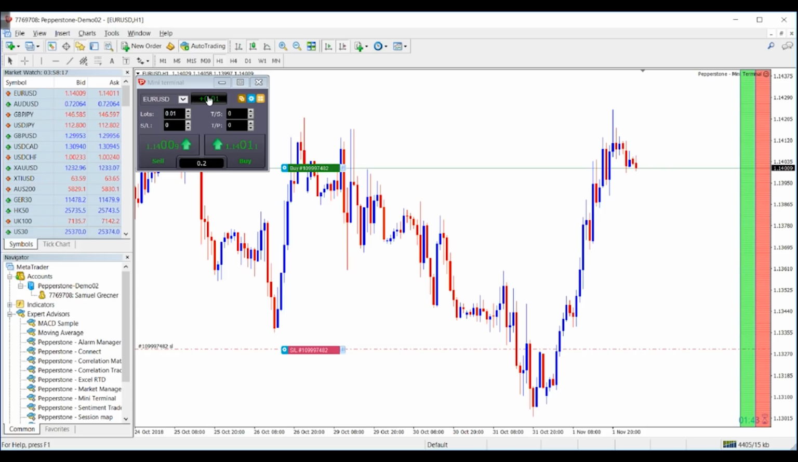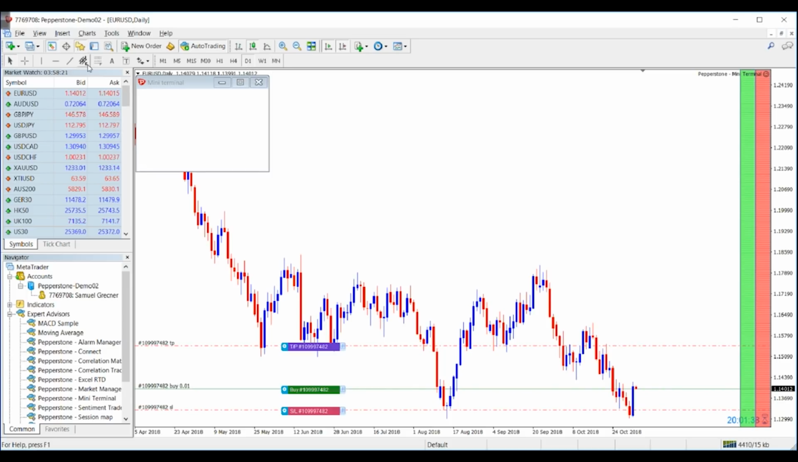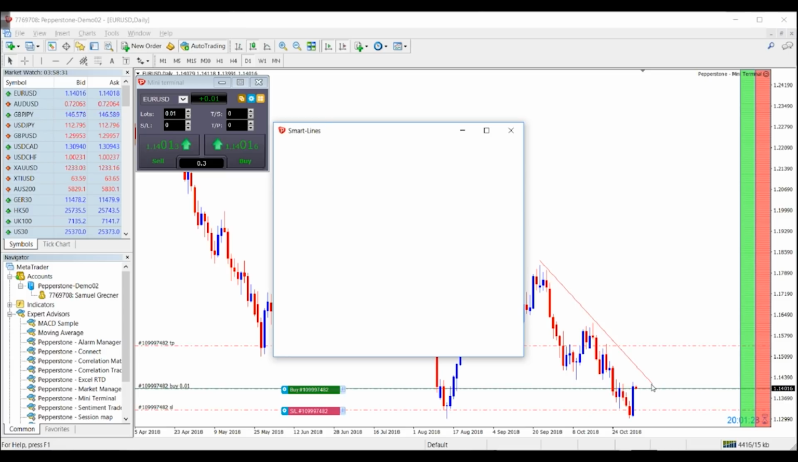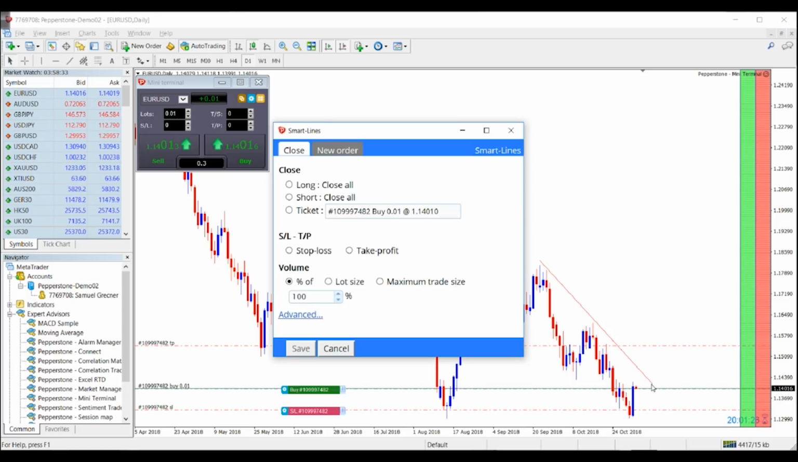Absolutely. So I just need to go to, let's say, the daily time frame to give you an example. So you just draw a trend line, and once the trend line is on your chart, you just hold down the Alt key and click on the trend line, and this new window pops up. You can use this trend line as a trigger to close your existing trades, but also as a trigger to open your new trades. So this is an excellent tool for everyone who is using trend lines in their analysis. Super simple, but super effective.